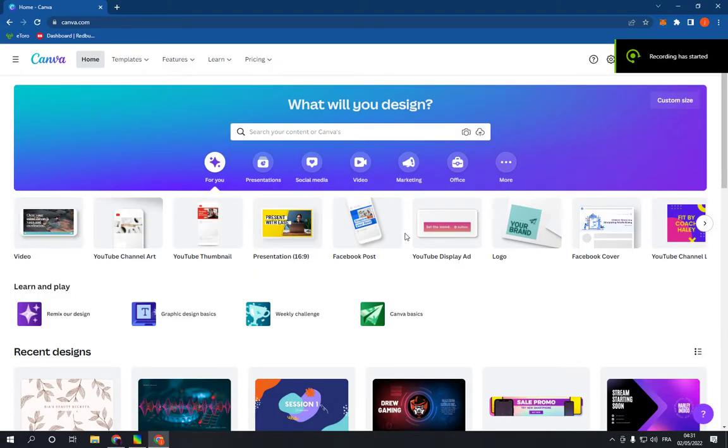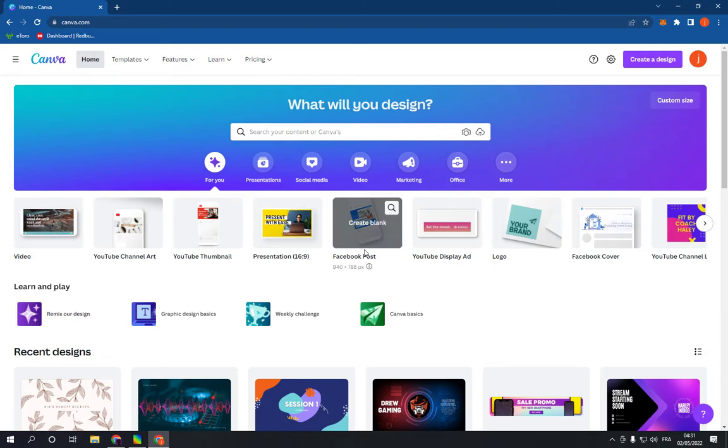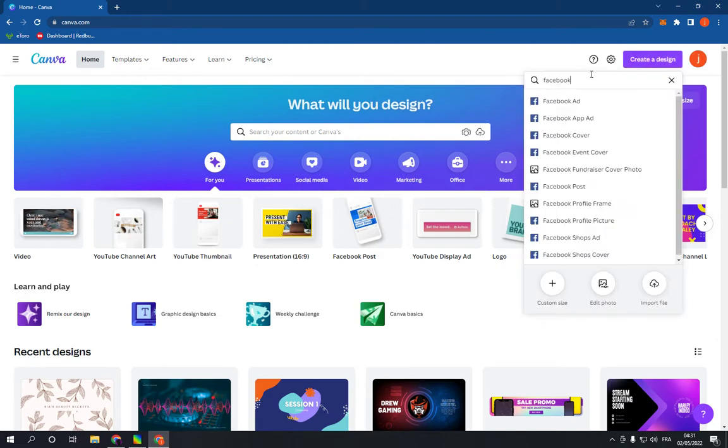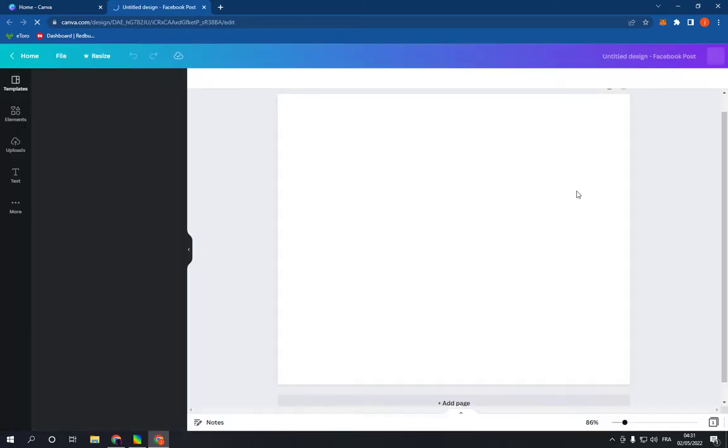How to make and create a fundraising Facebook post on Canva PC. Hello guys, so all you have to do is simple. Go to canva.com and log into your account. Now click on create a design and search for Facebook. Click on Facebook post option. It will take you to this page.